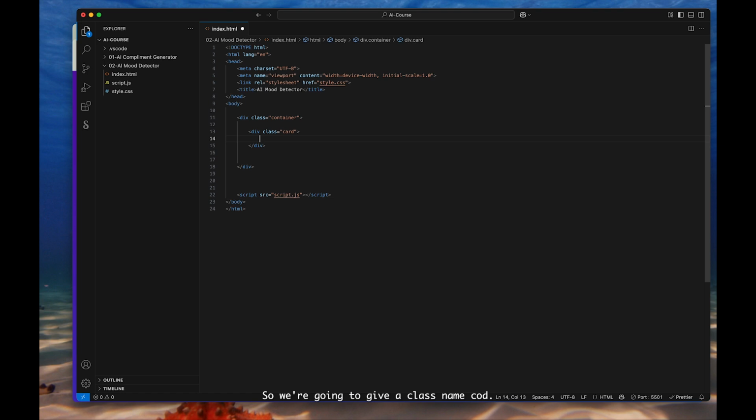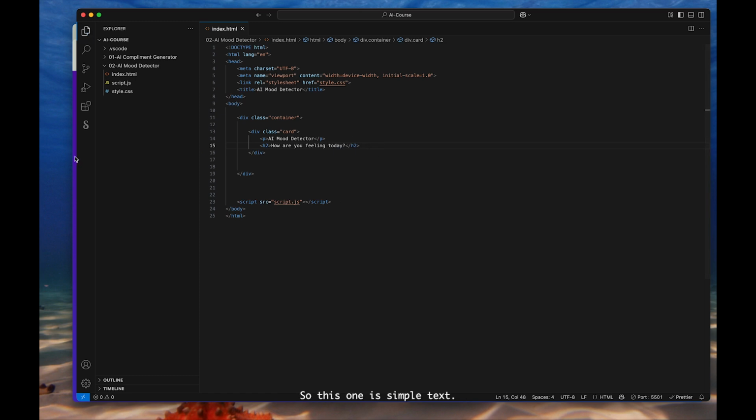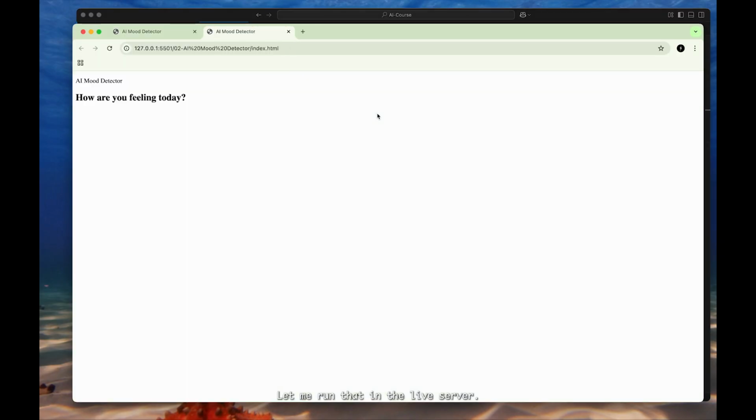So we're gonna give a class name card, and there will be a p tag where we're gonna say AI Mood Detector, basically as the title we said above. And then there will be an h2: how are you feeling today. So this one is simple text. Let me run that in the live server. So AI Mood Detector, how are you feeling today.